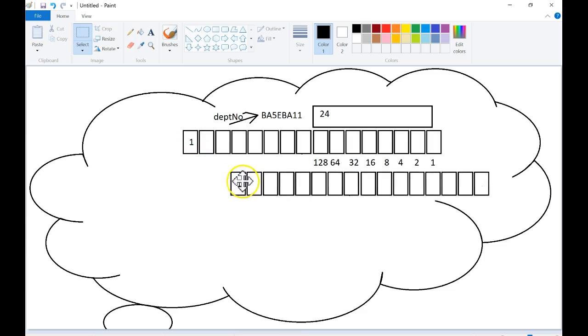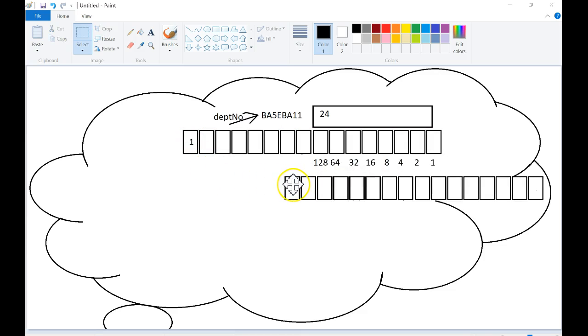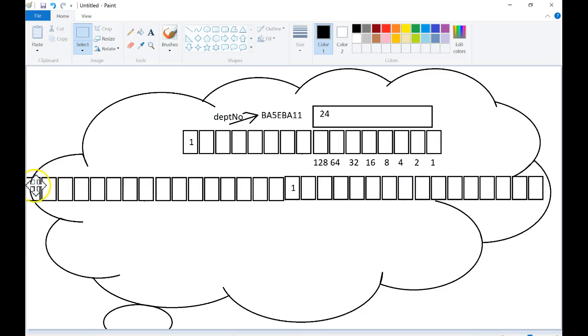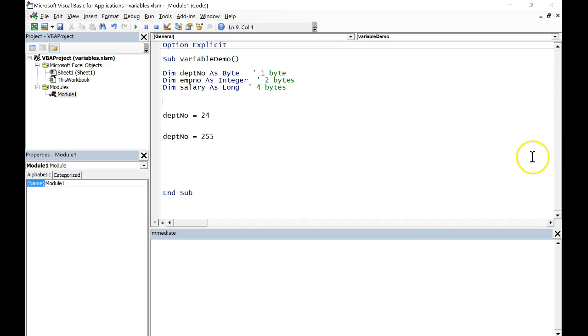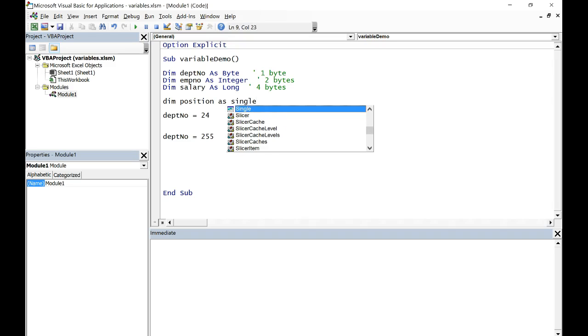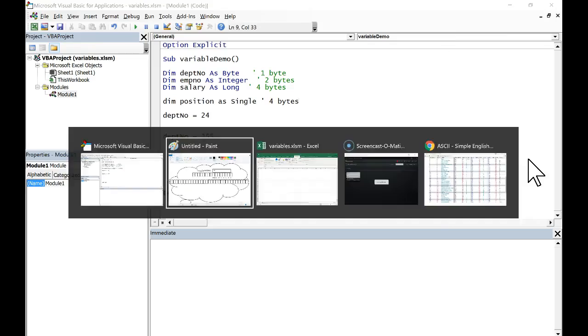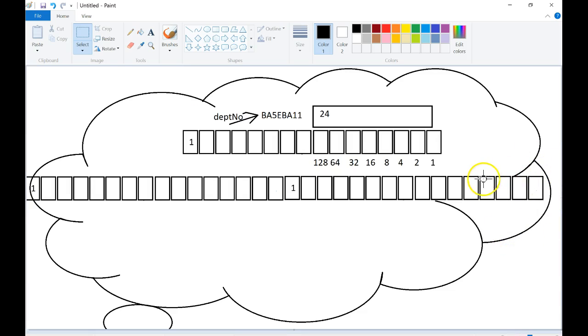So let's look at another data type. Can I fit this one in here? I can almost fit this one in. It's falling out of memory over here. Okay. So let's declare a floating point number. Let's dim position as single. This is going to allocate 4 bytes. But now we're going to have a floating point number. So now I can do decimals.